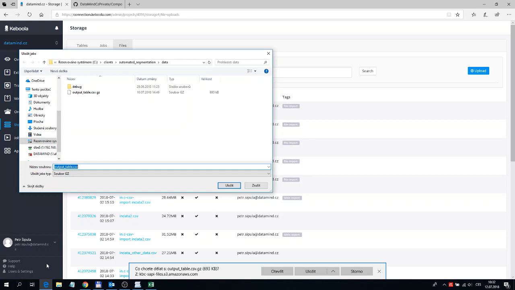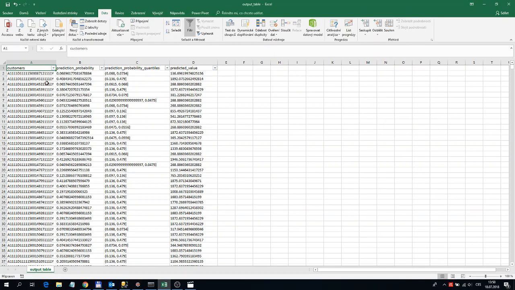So we have saved our output table. Now let's take a look at it. Okay, so now let's take a look at the results of the component. So we will receive this file, and the first column is customer ID. For obvious reasons it's necessary for us, so let's take a look at the second column.